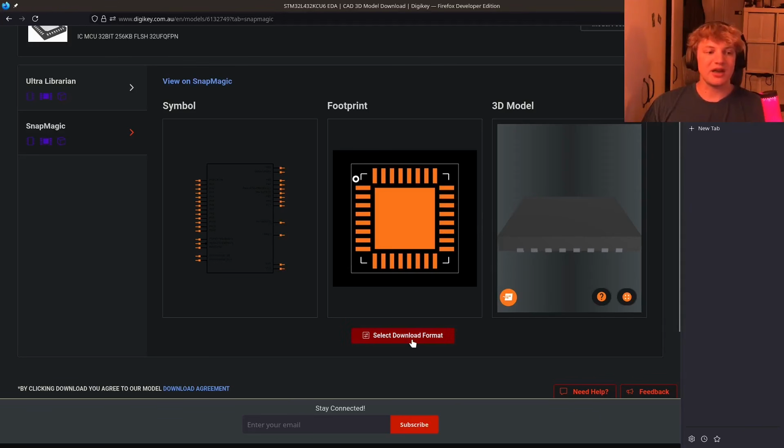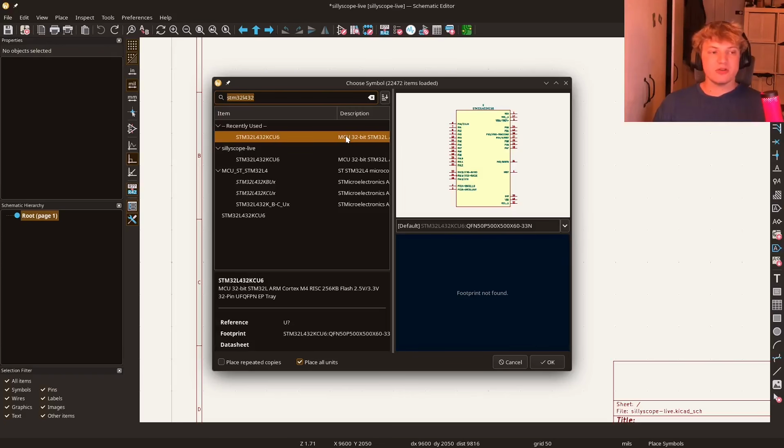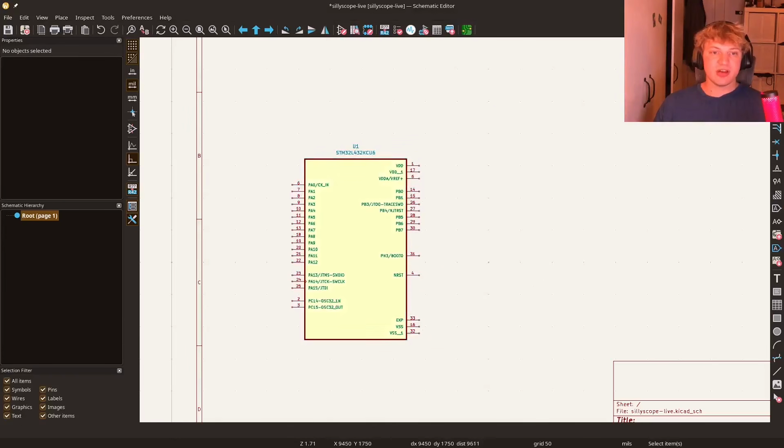Go ahead and download with select download format. And for me, I'm going to choose KiCad V6, of course, because that's what I'm using. If you prefer to use something else, go ahead and do that. And then just hit download. Go ahead and place that on the schematic. Like I said before, this isn't a tutorial on how to use the tool, so I assume you already know how to import the symbol that you've just downloaded, and just place it any way you like.